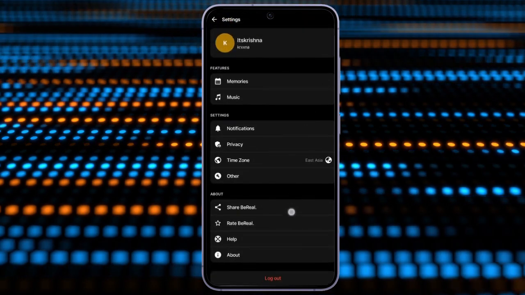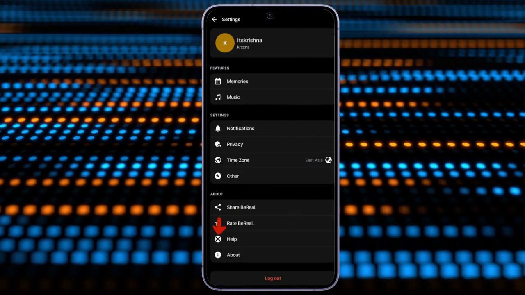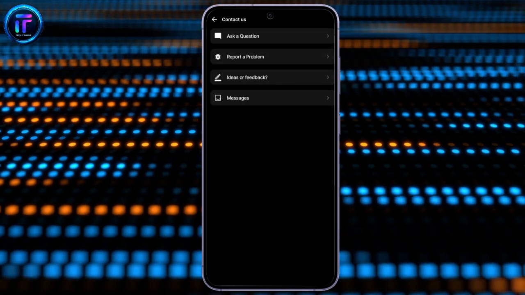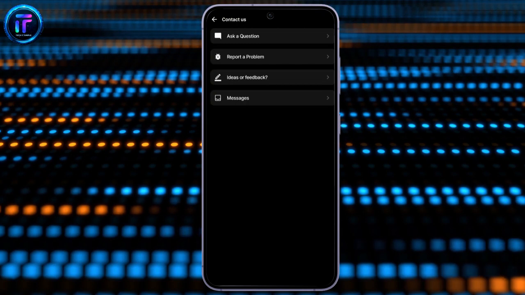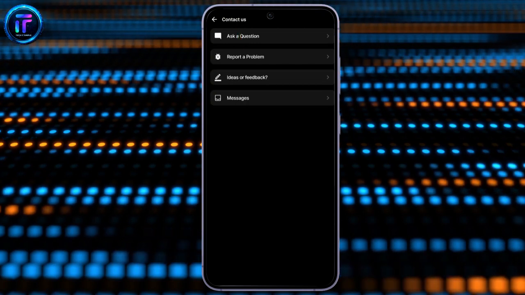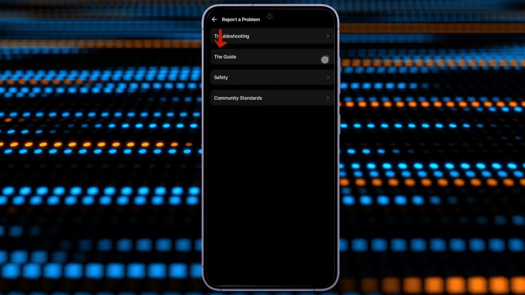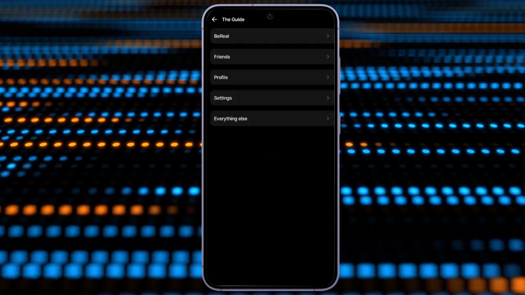But if you really have to change your BeReal password, you can go to the Help button here. After clicking on Help, simply click on the Contact Us button. Now, after clicking on Contact Us, then click on Report a Problem. Then, you just have to select the Guide option here. After clicking on the Guide, you can see the Setting button here.